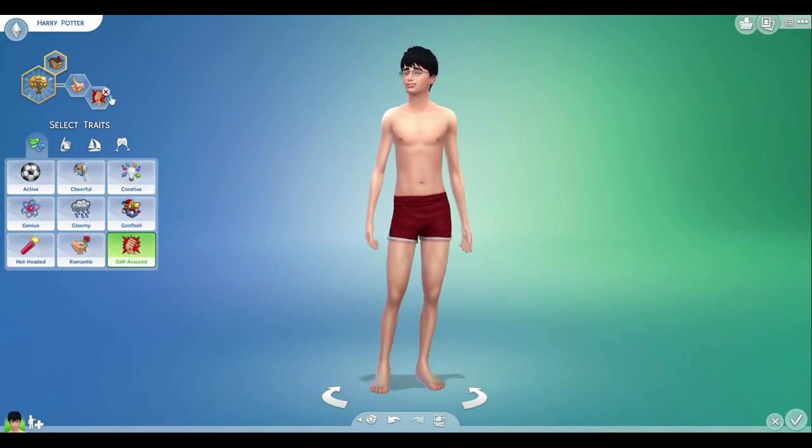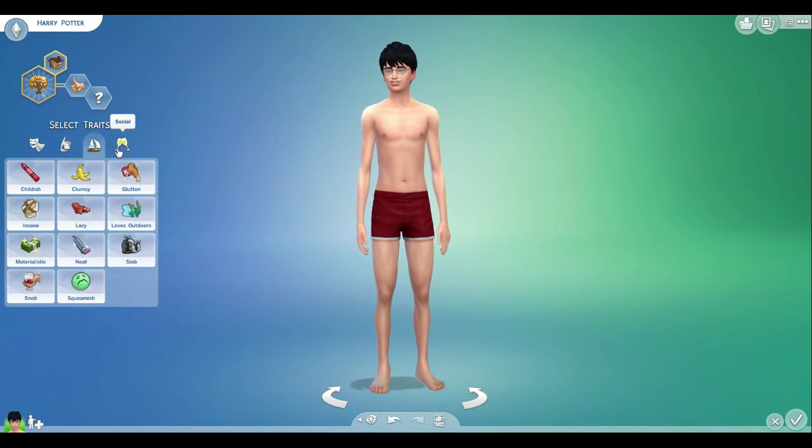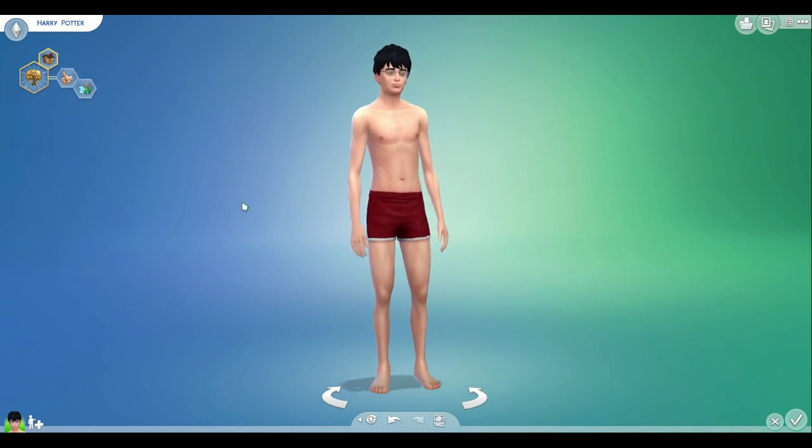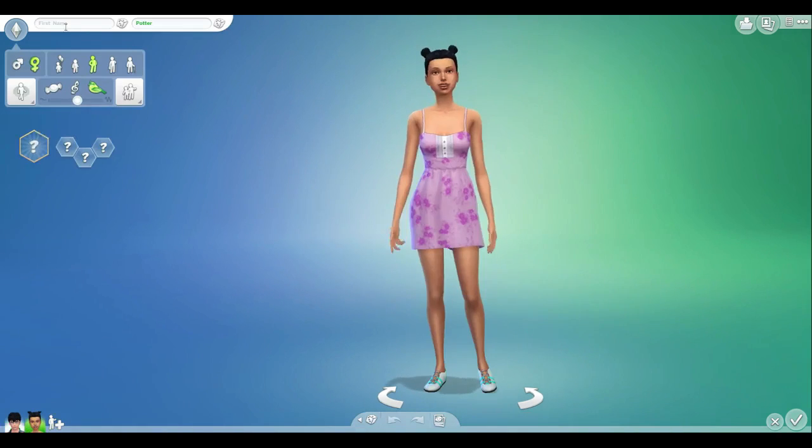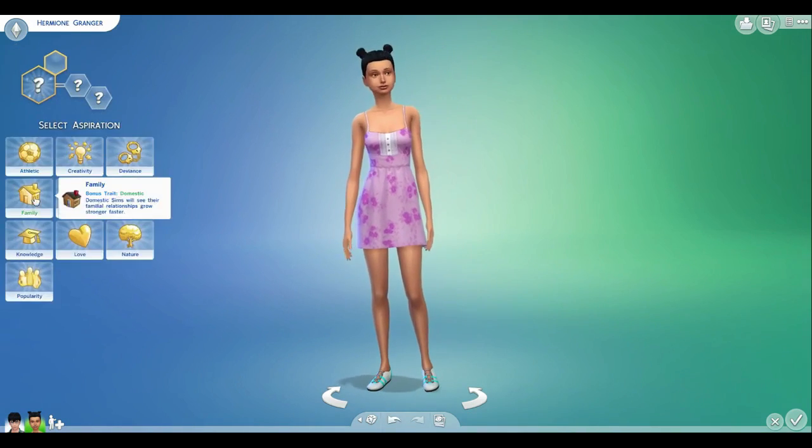And his traits are that he wants to have a happy family. He is good. All of these 3 characters are going to be good. And he loves the outdoors, which I thought was the next appropriate one. There wasn't brave or anything like that.